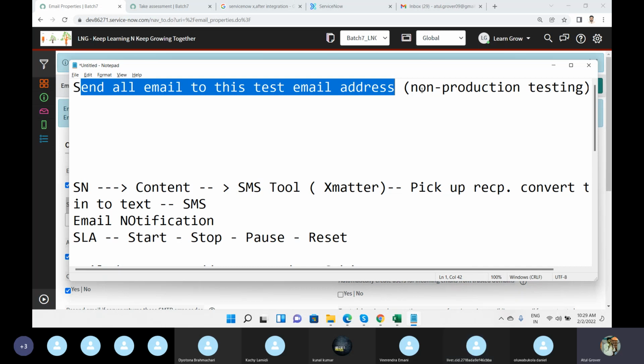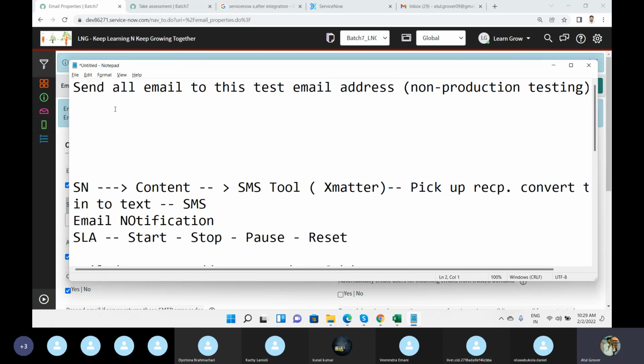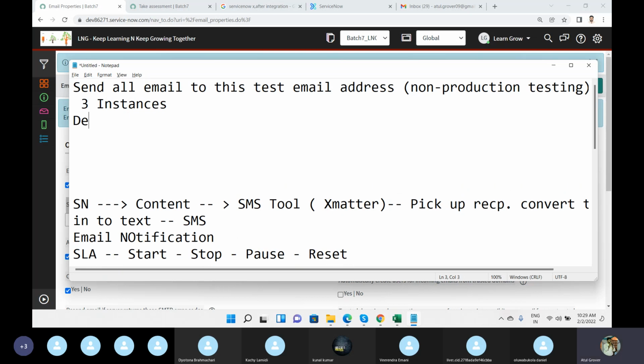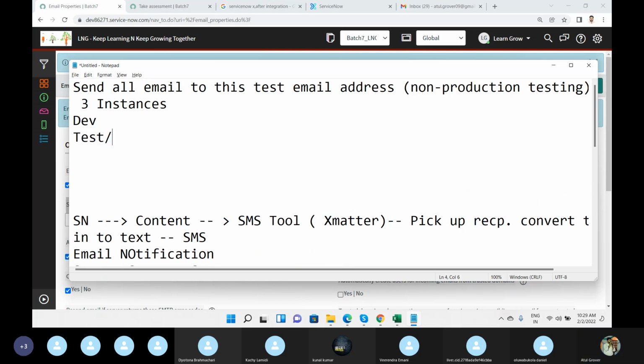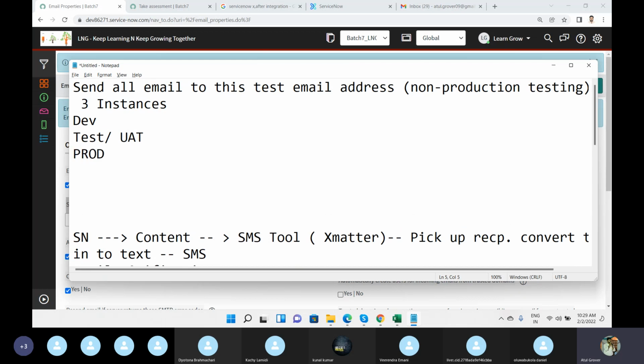Let me explain a little more what Nupur told here. It was Nupur, right? Yes. Okay, good. Let me give you an example. When we purchase a ServiceNow instance, we get 3 instances, right? Generally 3 instances: dev, test, or someone says UAT, and at last prod. Dev is for the development work. UAT is for user testing.